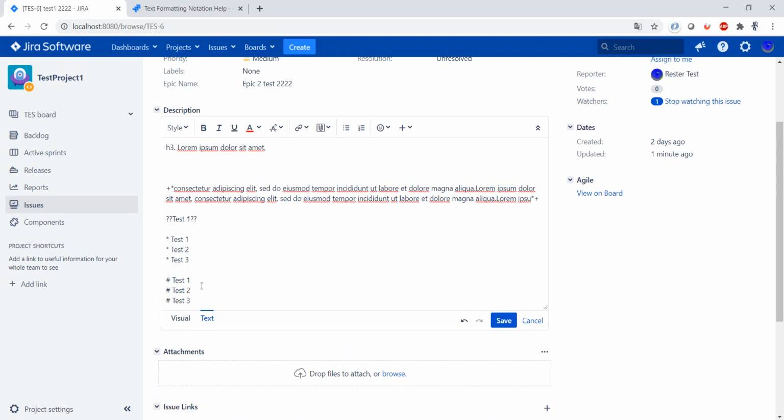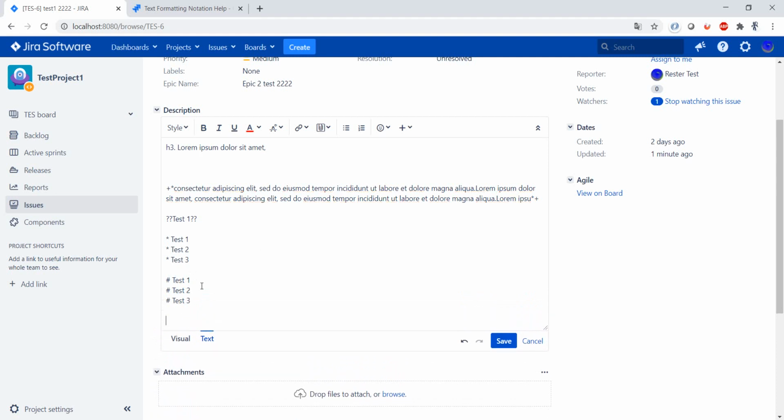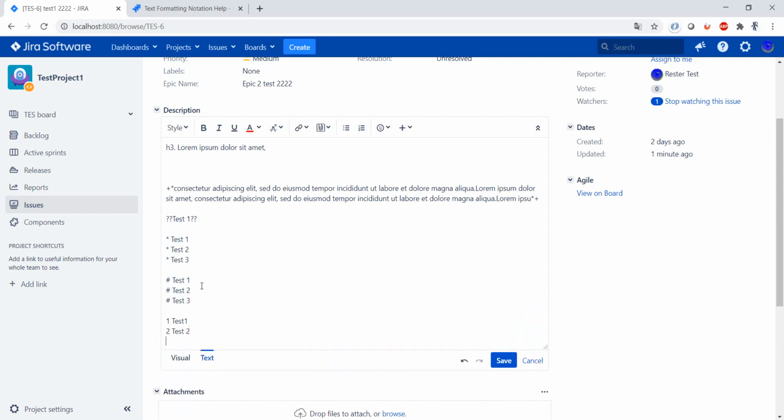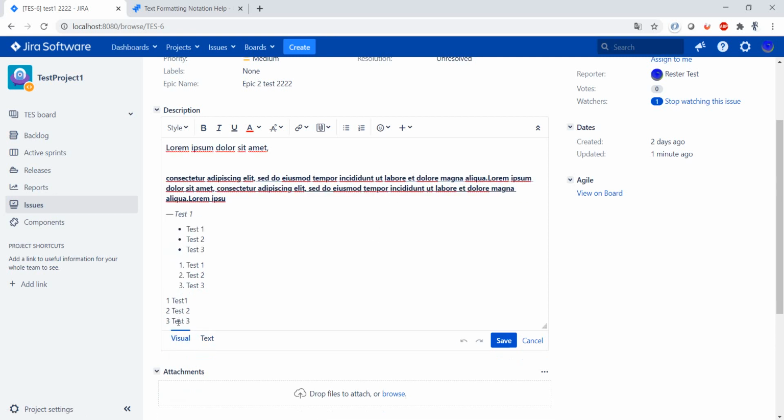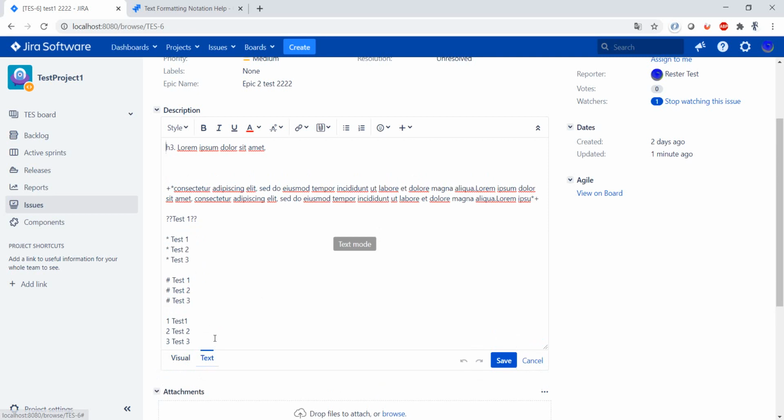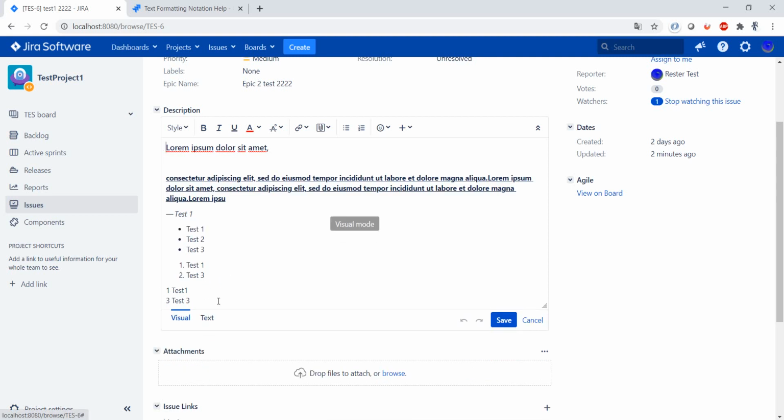Let's do that as well. So we make it 1, test 1, 2, test 2, 3, test 3. And if you go to visual, see this is 1, 2, 3, 1, 2, 3, which is perfect. But if I remove this one, and if I remove this one, you will see that this is automatically scaling, let's say, or updating, and this isn't.